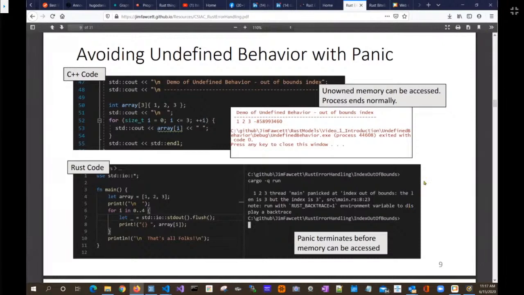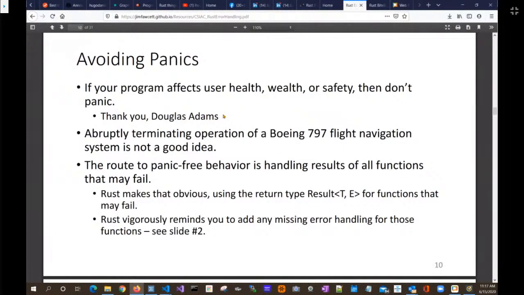We're not going to talk about data races today. We don't have time. But in general, panics are the lowest level, and we really don't want to panic. If you're designing a flight navigation system for one of the big Boeing jets, you certainly don't want to have that code panic in mid-flight. Not a good idea. So, how do you avoid that? Well, basically, the answer is you handle all of the returns, these results, from any function that may encounter an error. And Rust does a really good job of vigorously reminding you about that.